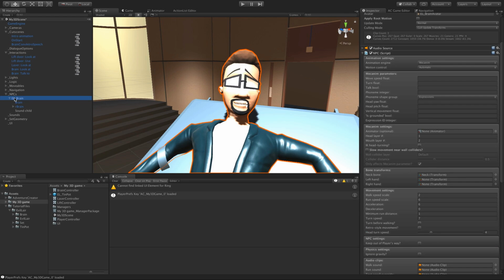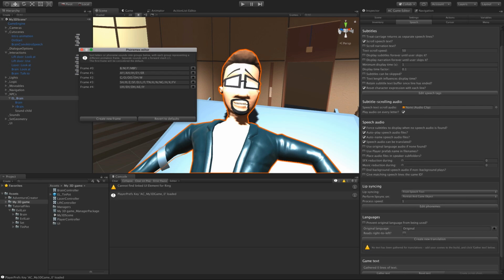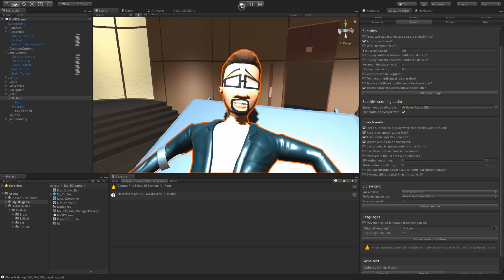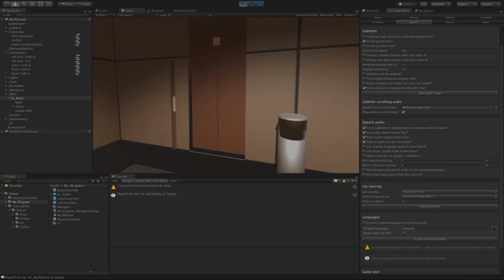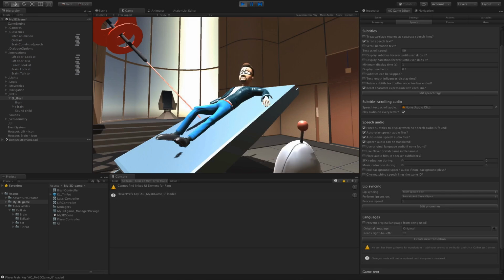And then going back to the character's inspector, we now have a new field that's appeared in the mechanism parameters panel, and that is the phoneme shape group. And I'll set this to phonemes, and that will cause the phoneme blend shapes to play in accordance with the current lip syncing frame. So as we talk, Brain is now able to open his mouth, and it looks a bit more realistic.